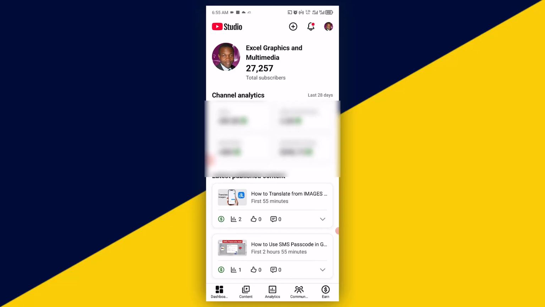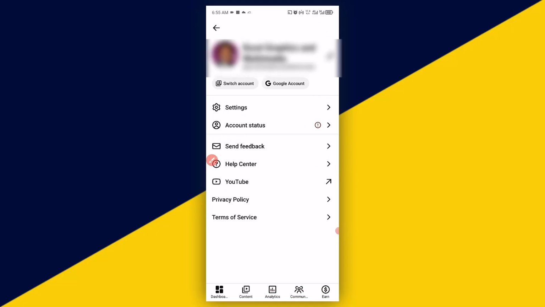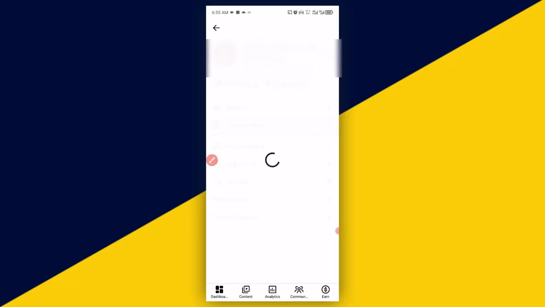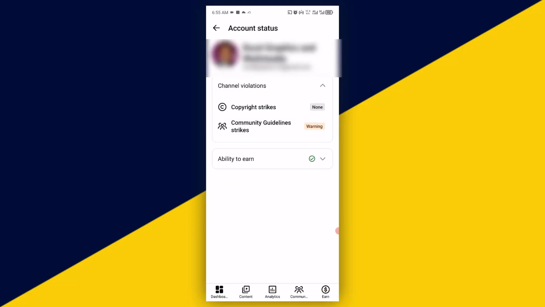Now, for you to see the channel community guideline violation on your phone, go ahead and click on the profile icon from the top corner right here, and then here you go. Go ahead and click on account status right here, and then here you go. Then right here you can see this channel. I have a community guideline strike right here. What we want to do here is to go ahead and click on it to open details.